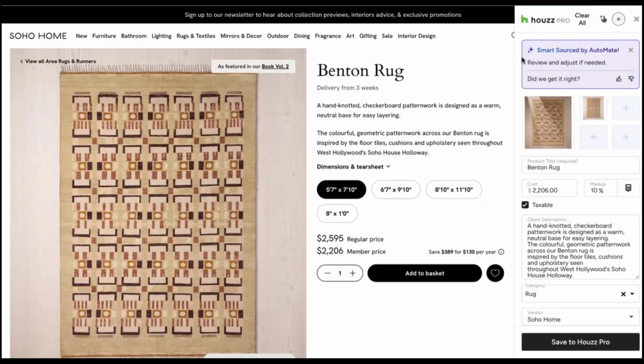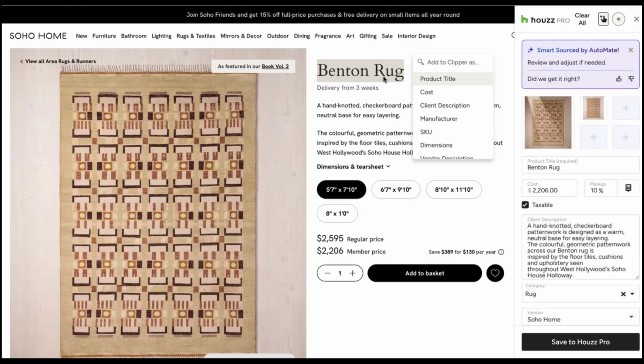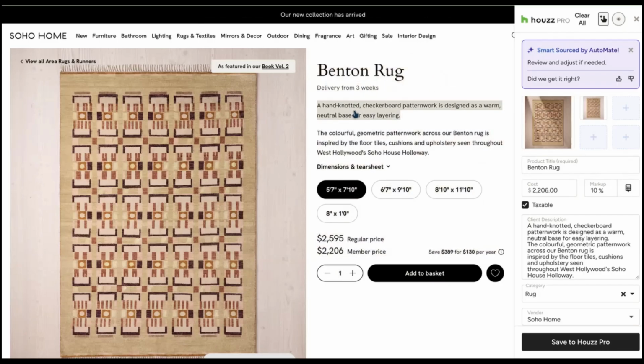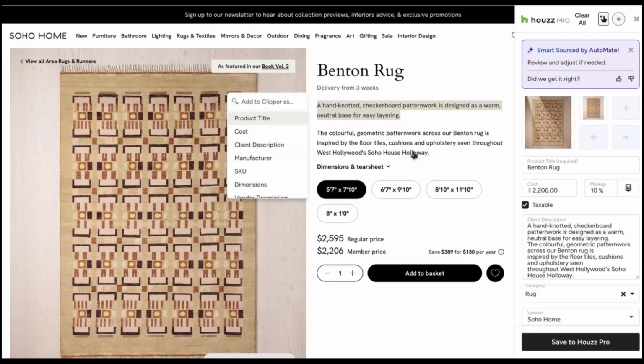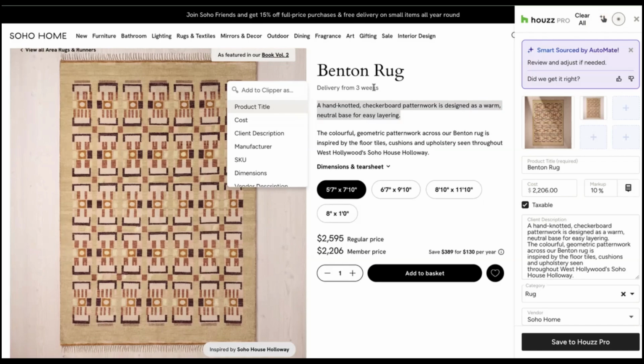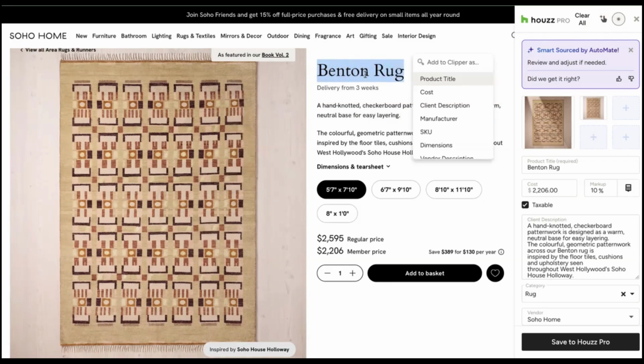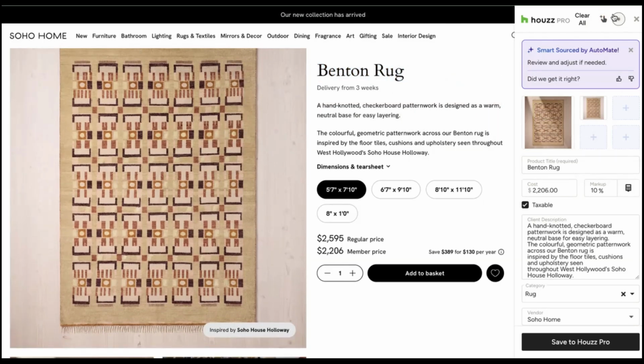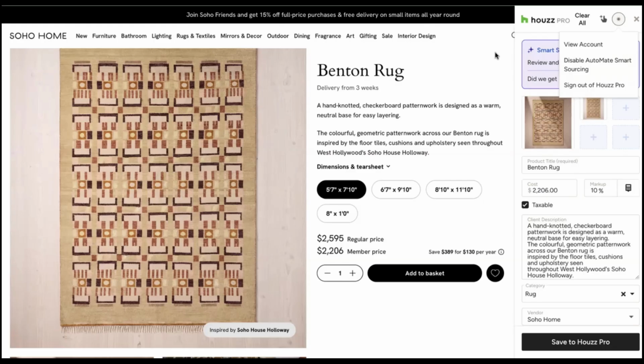If I want to manually input information, and sometimes AI doesn't do the trick for you, you can still use that specific little hand, the pointing finger. And then here, by just hovering over the title, I can add the product title. In here, if I want to change the client description, same here, I can click on client description and so on. I can also highlight and use that. In there, if you want to disable AI, you can click on the little star here and then disable Automate Smart Sourcing.